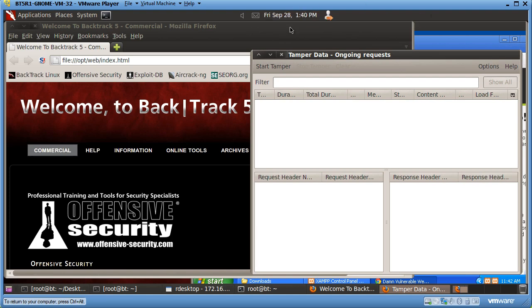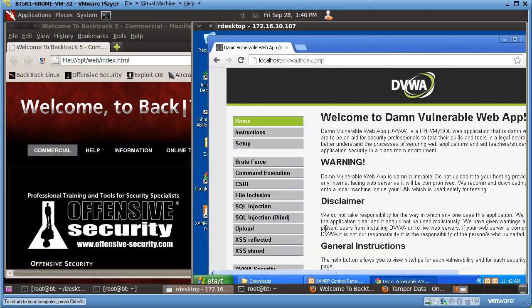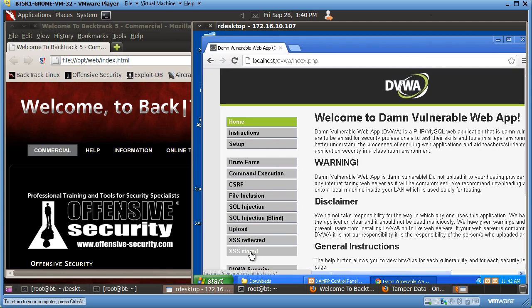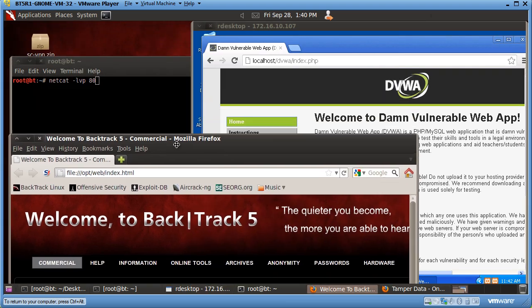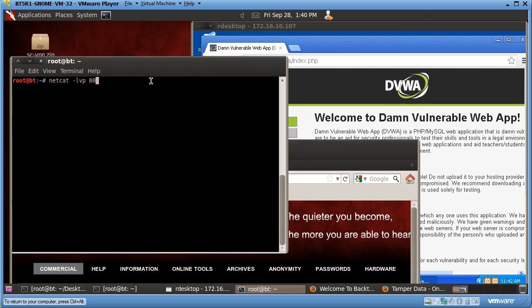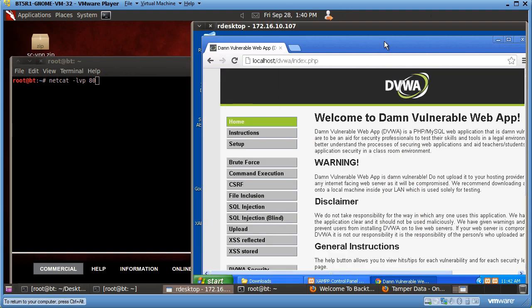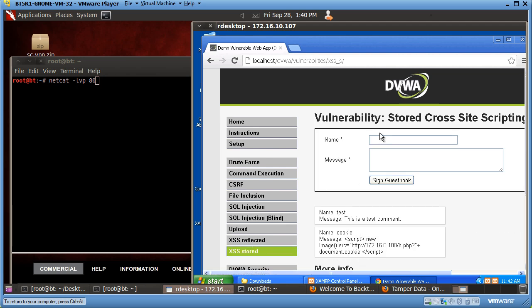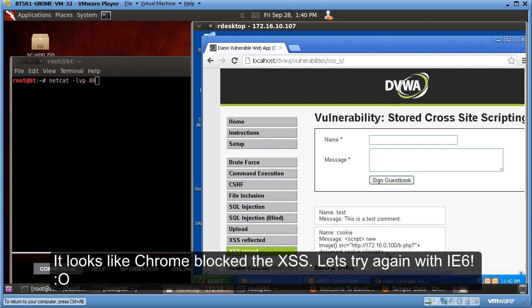So now our user over here is logged in, right? And our user here goes to the XSS stored, and when it does so, we're going to want to be ready to steal their cookie. So there's our netcat. Here's our vulnerable person who visits the website and then clicks on the vulnerability, and you can see there's the script and nothing's happening.